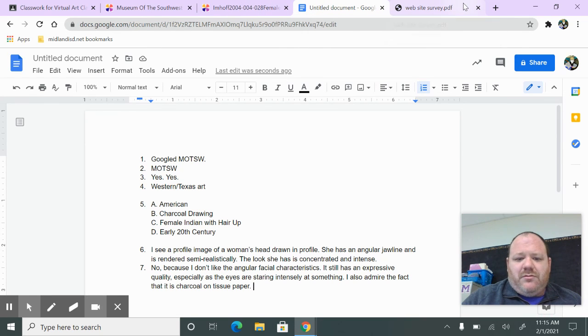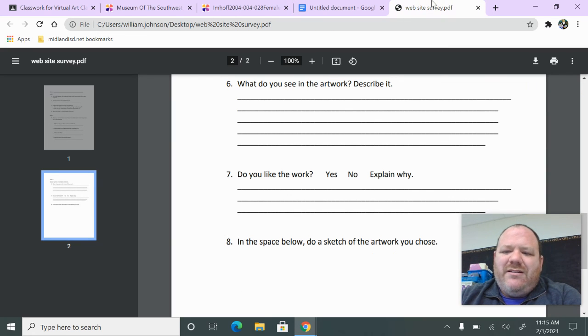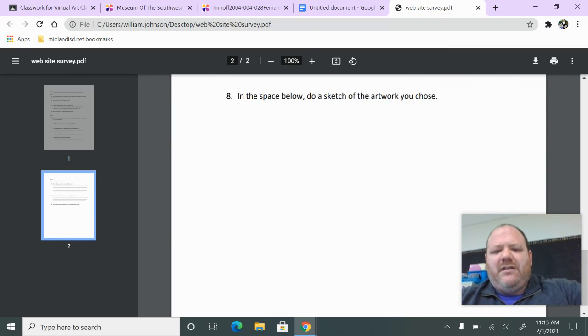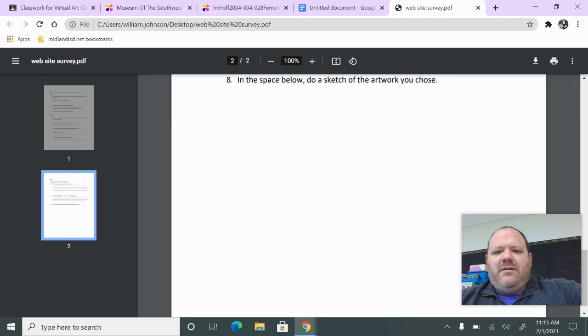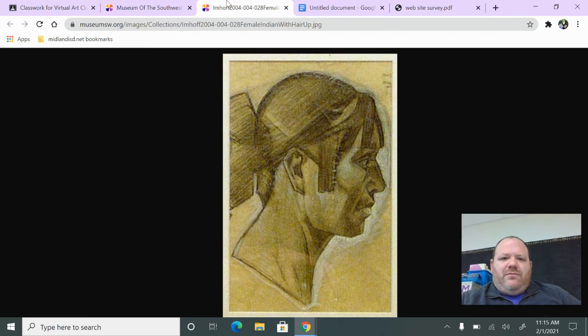So for number 8, and that's your last one, you just do a quick sketch of it. I would just do a little thumbnail, really like a 2-minute sketch. In this case, you've got this kind of oval right here, a sort of block for the neck, and another rectangular shape for the hair. That's just about all you would have to draw.